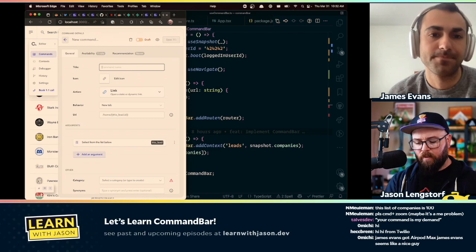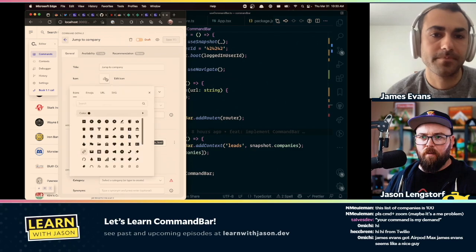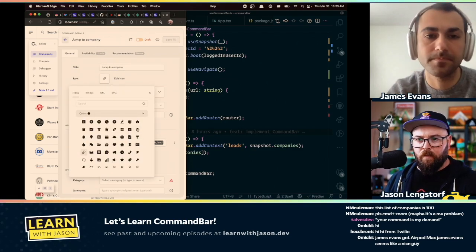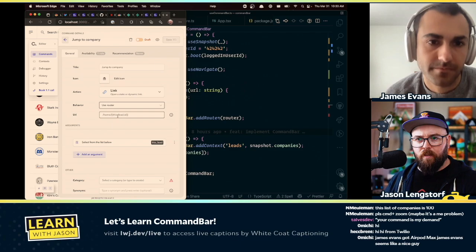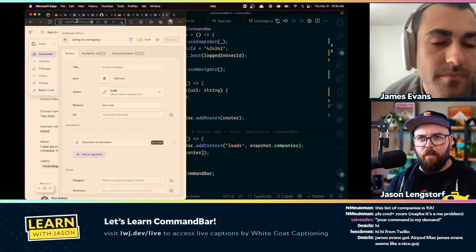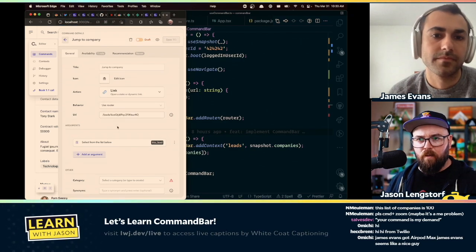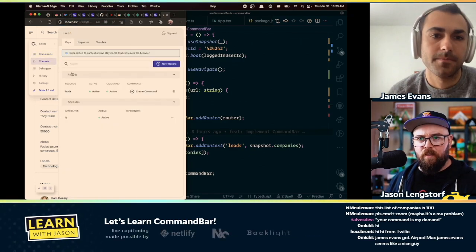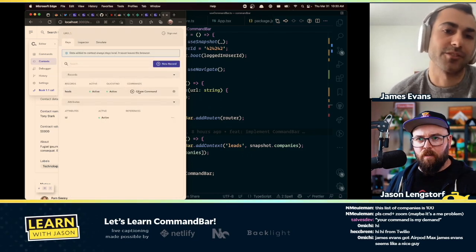Oh, and now it has a create command. Okay, so I'm going to go ahead and create a command, jump to company. Perfect. And I don't know, that looks like a company icon, right? And we're going to link, and that'll use the router, and that's going to be home. No, what will it be? Let's go to one of these, and that's going to be leads, but then we need leads. Oops, that's not it. Go back.